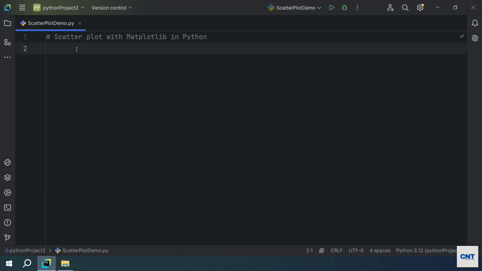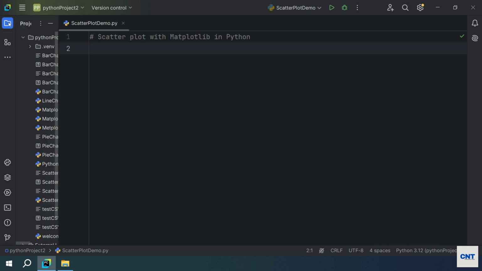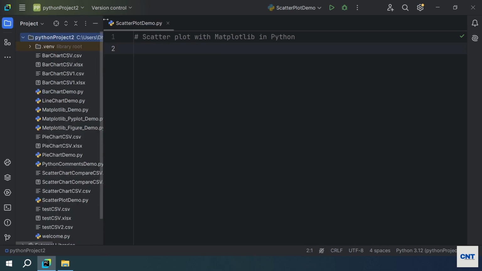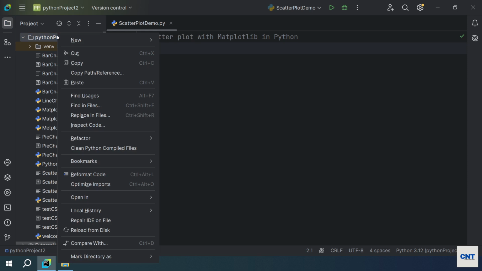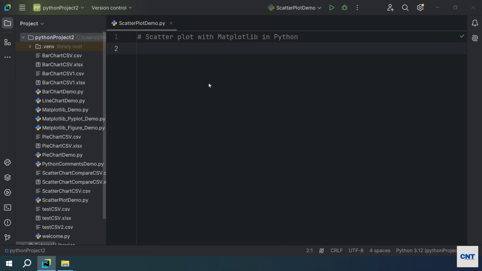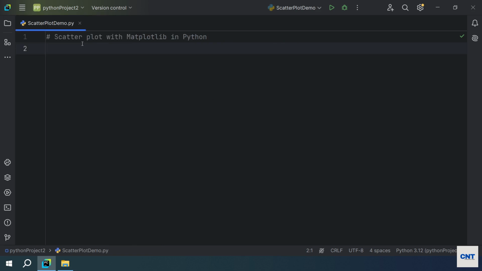Let me tell you how I have created this Python program. You click on folder, then you will see one project, right? Inside the project, I have created a virtual environment. If you want to create a new file, you just right click on this project, select new, and then click on Python file. You can name it anything for your program, and then you can start coding.